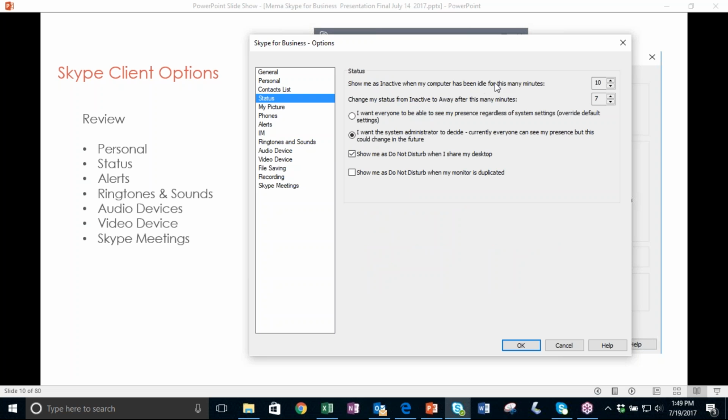Status. This is what I was talking to you about a little bit ago, about showing you as inactive when your computer has been idle for this many minutes. The default is 5. I've changed this to 10. I can make it 11, 9. Here, after 9 minutes it shows me as inactive, and after another 7 minutes, it shows me as away.